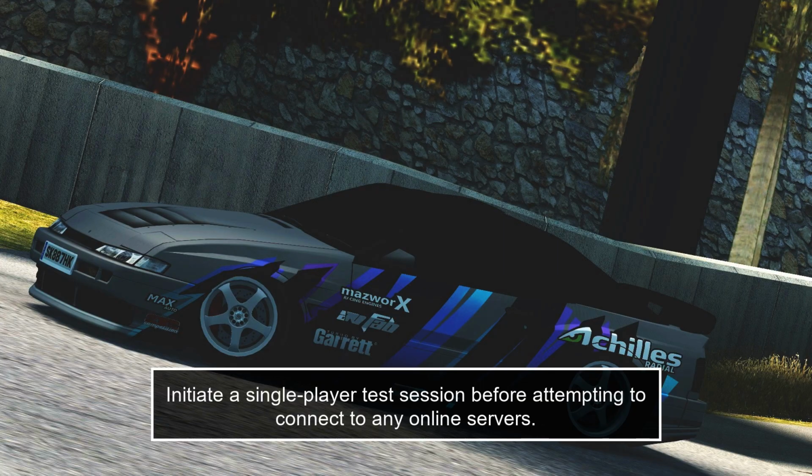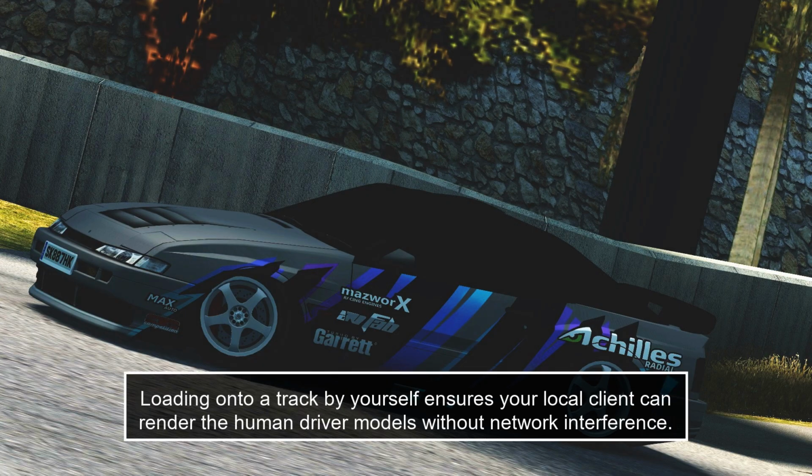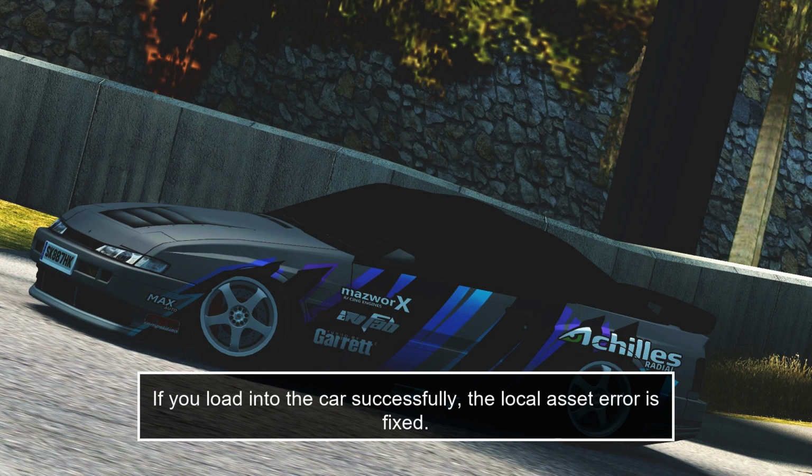Initiate a single-player test session before attempting to connect to any online servers. Loading onto a track by yourself ensures your local client can render the human driver models without network interference. If you load into the car successfully, the local asset error is fixed.